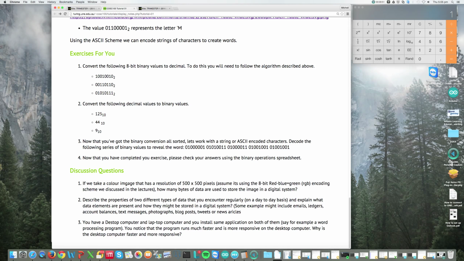To answer this question, make sure you have a look at lecture number 1 and have a look at some of the differences between laptop and desktop computers. So focus on things such as the processor speed, the memory, and also things like power requirements and constraints that they might have on them to construct your answer.